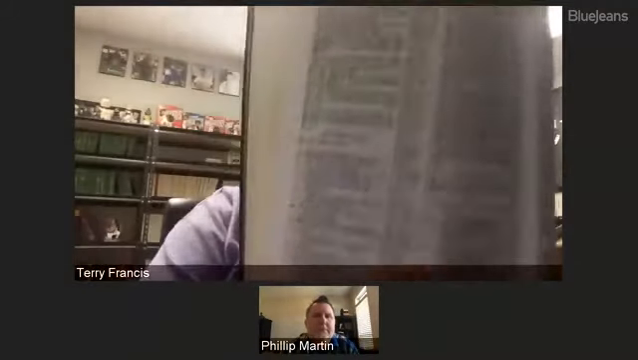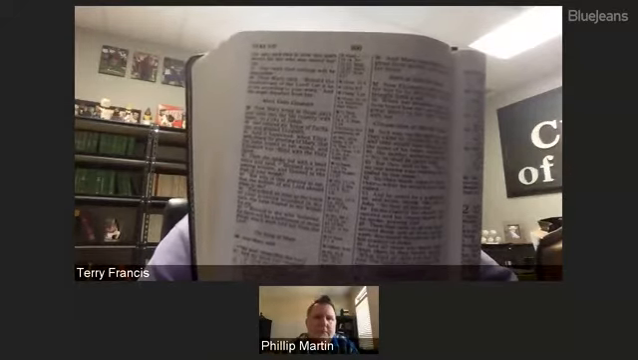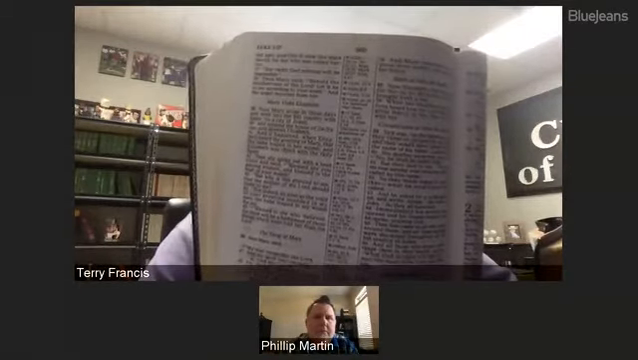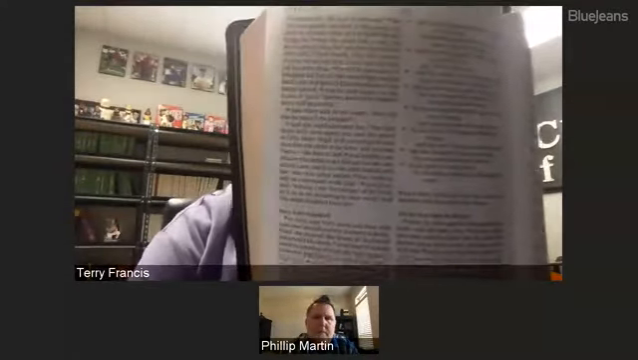Yeah. So I'm going to show real quick. This is both ESVs from Luke. This is my first ESV, which is an ESV thin line in genuine leather. And this is what the text block looks like. It's not bad, but the center column is a little distracting. It's very busy.